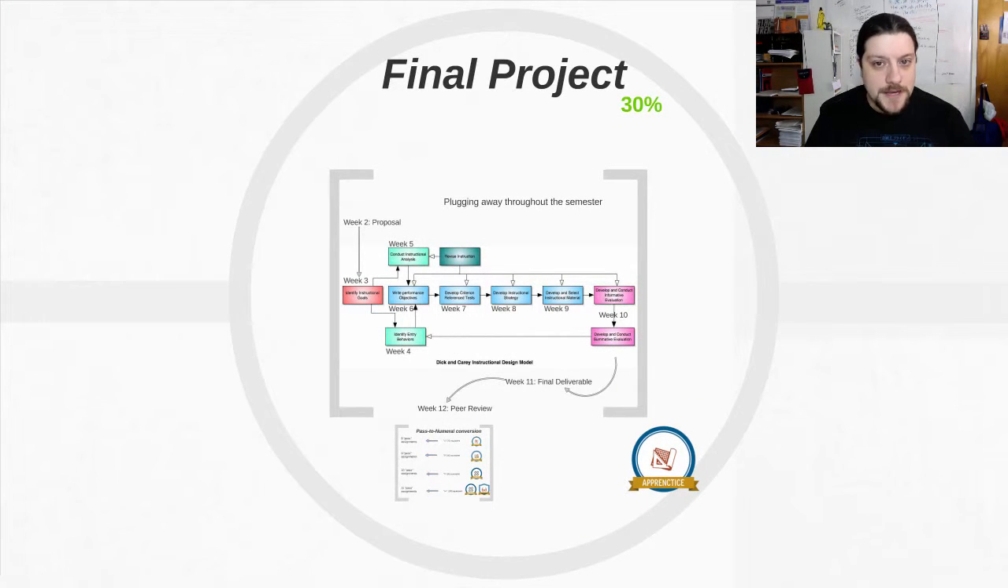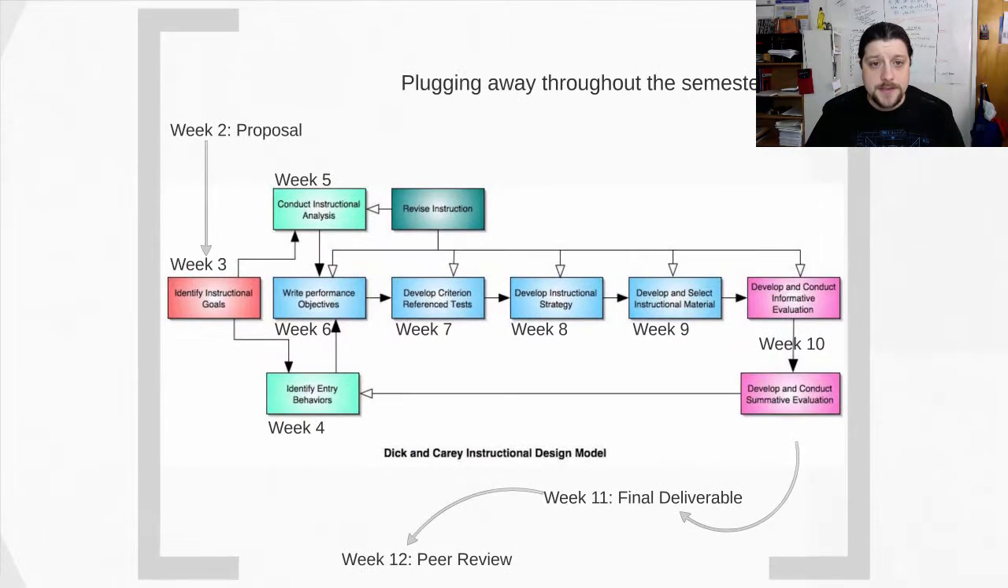And the final big ticket item here is the final project, which is individual. It's worth 30% of your total grade. And I presented this during the introduction to the course. There are different components here, 12 of them to be specific. And there's a component due every week of the course, pretty much, with the exception of the first and the final week.